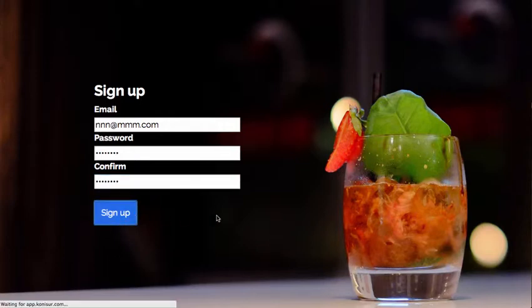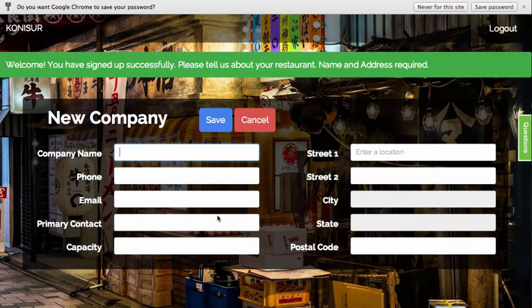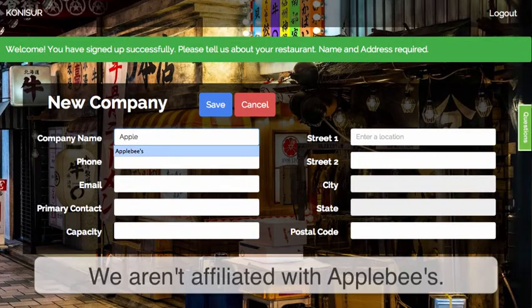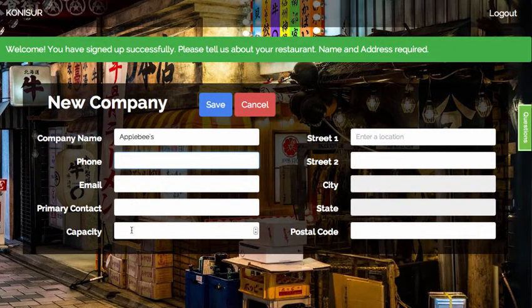Click sign up. The first thing that's going to happen is we notice that you are brand new. So we're going to ask you about the company, aka your restaurant. I'm just going to choose Applebee's because it's easy and starts with A. You can fill in the phone number of the restaurant, a primary contact email, and the name, capacity of the restaurant if you want. These values are going to be used in the future for the company, the restaurant, to market to its customer base.